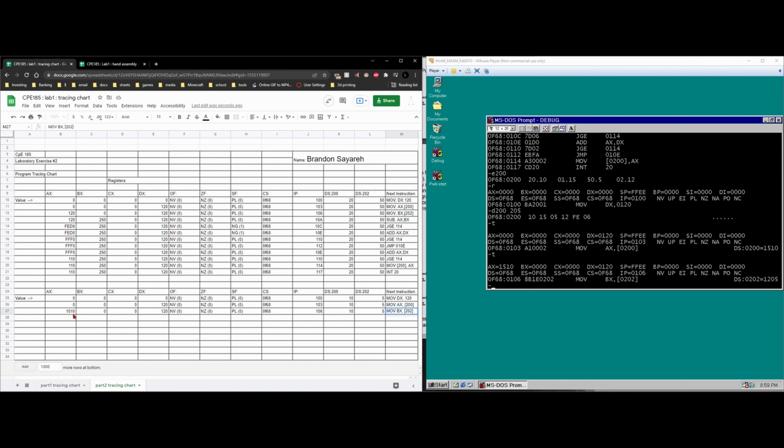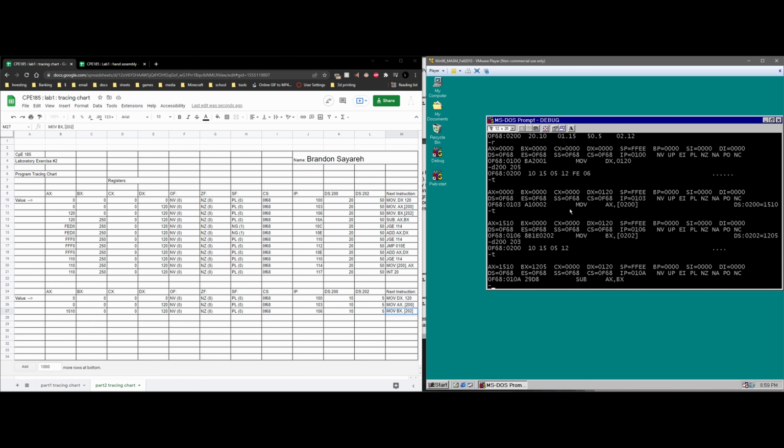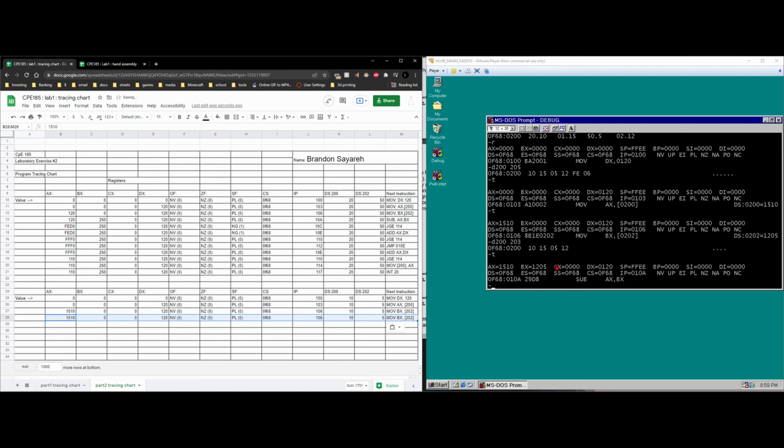Now on to the next one. So we've done all of this. In fact, we'll just do a D 200 to 203 to make sure our values have not changed. We still have 10, 15, 05, and 12. So that looks good. Nothing has changed here. We'll do another T for our tracing. And so we can paste this in here. Actually, I'll copy this row since it's the most updated. We can see that inside of here, our BX is going to change to 1205. Our CX doesn't change and our DX doesn't change. We still have our NV, NZ, PL.